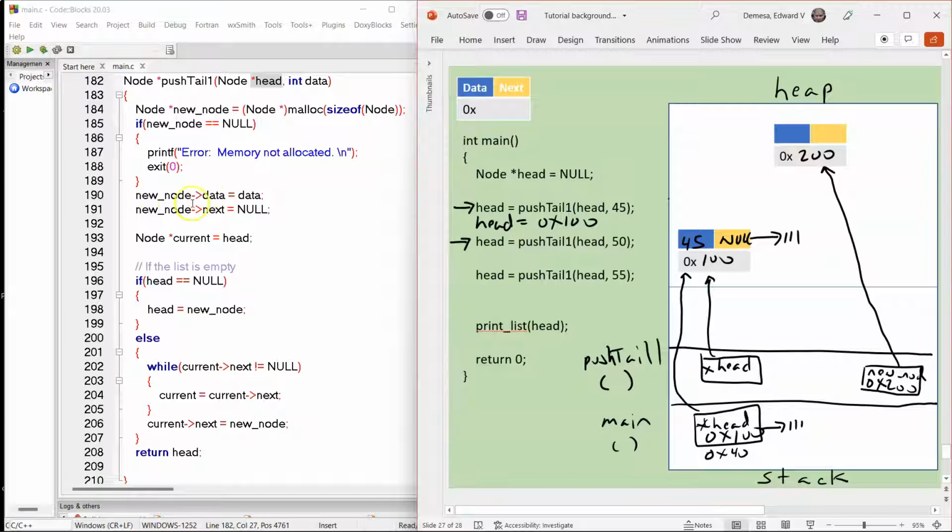We then go to line 190 where data is assigned to the data portion, and in this case 50 is assigned. In line 191, the next portion is assigned the null value. The compiler then goes down to line 193 and a current node is created. And that current node takes on the address of head. So current will be pointing to our first node. The compiler will then check if the list is empty. Does head equal null? Well, no, head is holding the address of 0x100. And so this if statement will be skipped.